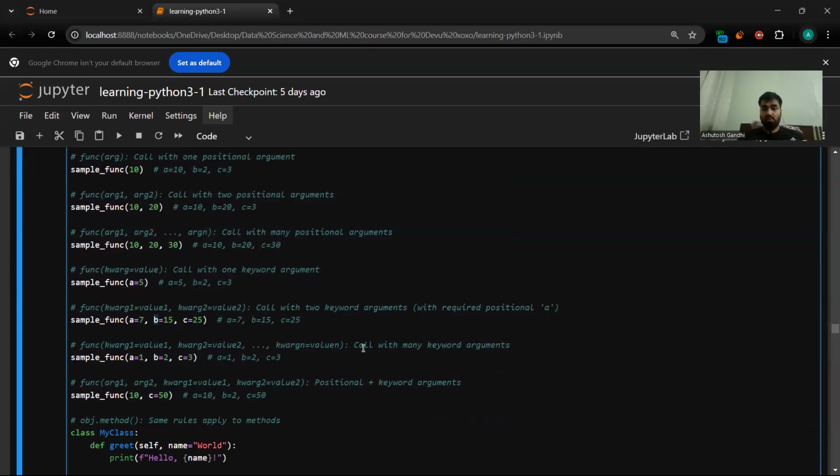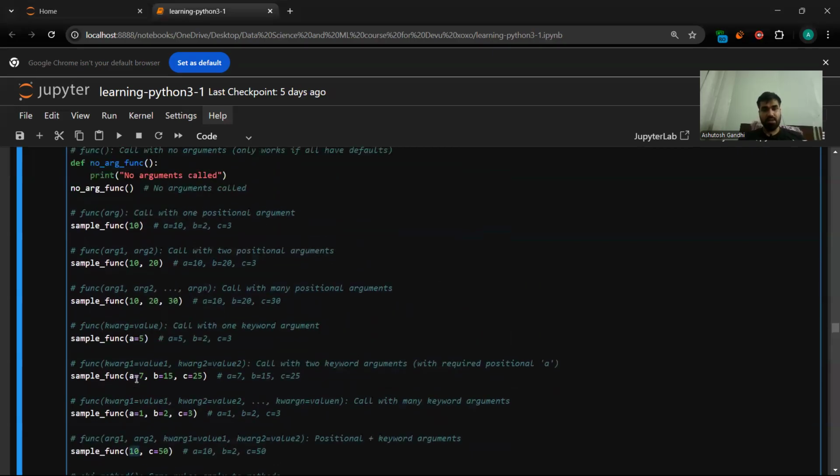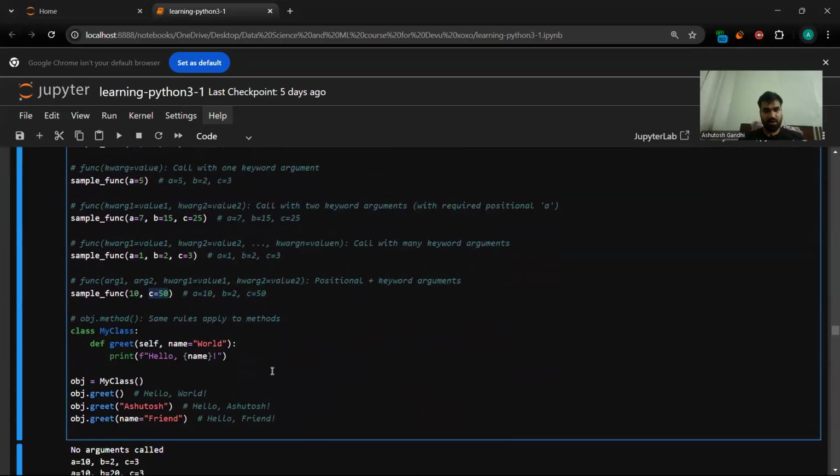You can also call with many keyword arguments, right? So here I have defined multiple keyword arguments. And on the other hand, you can pass in one positional argument. So see, this value of 10 will be assigned to A. And then I have a key value pair. I'm passing this keyword argument C equals 50. So this value of C will be assigned 50, right?